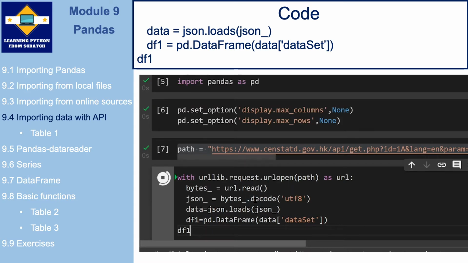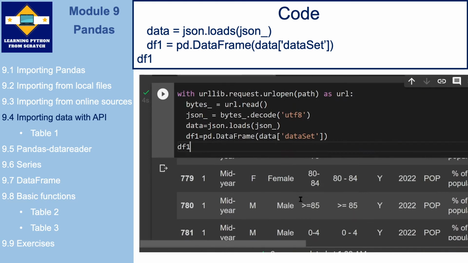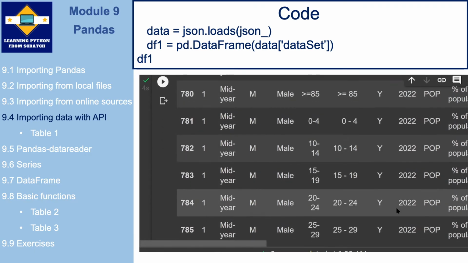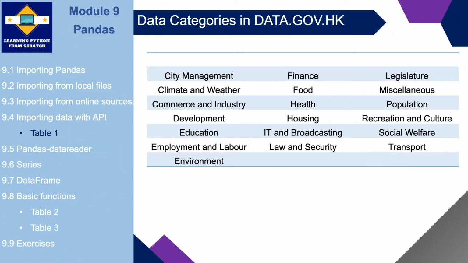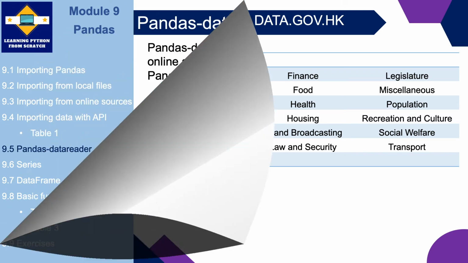Again, it will take some time for loading, and now you should be able to see that we already get the data from the web. And here we got some population data. The table here shows you the data categories in data.gov.hk that you can access.